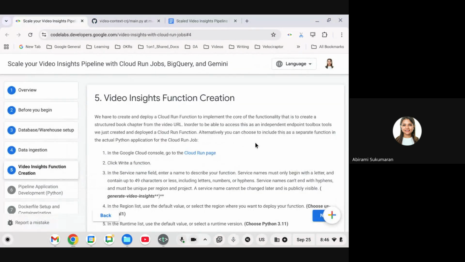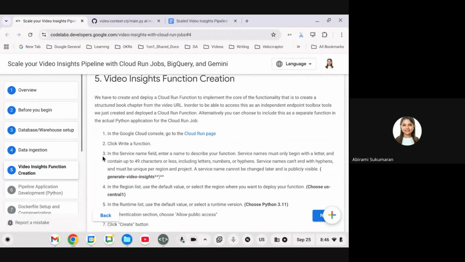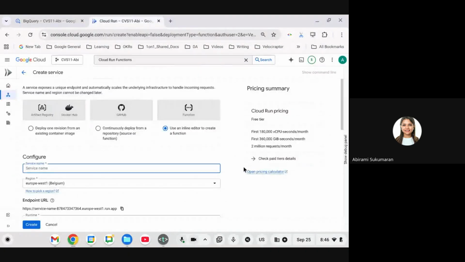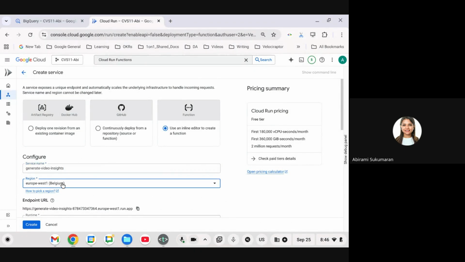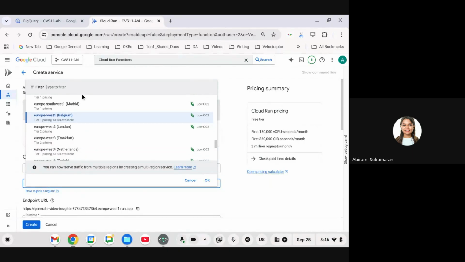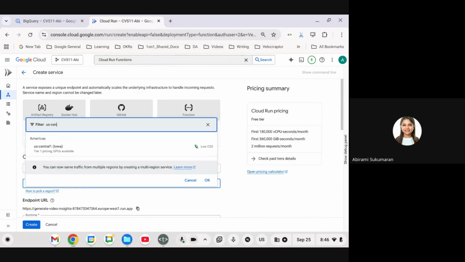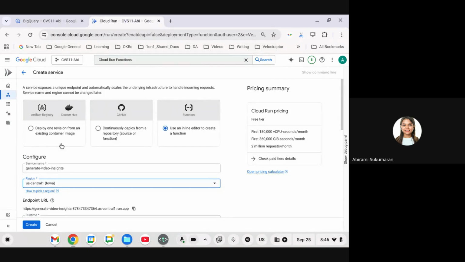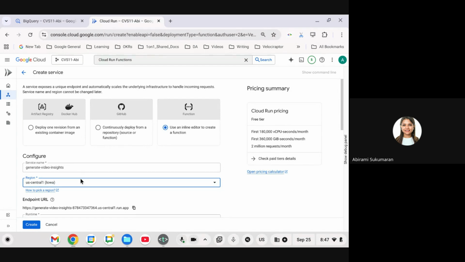What is the service name? Go to the code lab and copy the same service name, which is in step 5, point number 3, the text in bold: generate-video-insights. Don't copy the asterisks, just copy the text. And for the region, make sure you choose the same region that you chose in BigQuery. If it is US Central, choose US Central. If it is just US, choose the US multi-region, whichever one you chose there. I chose US Central there, so I'm choosing US Central here as well.